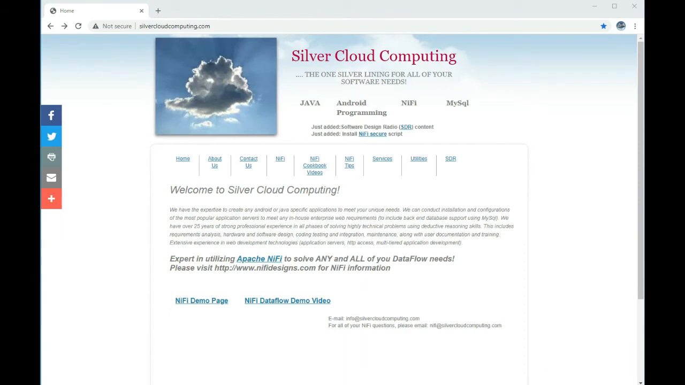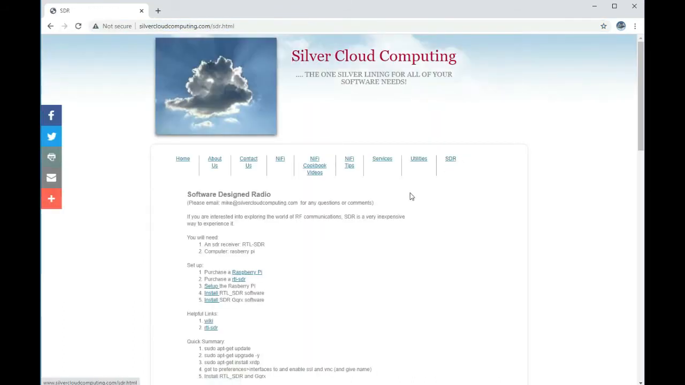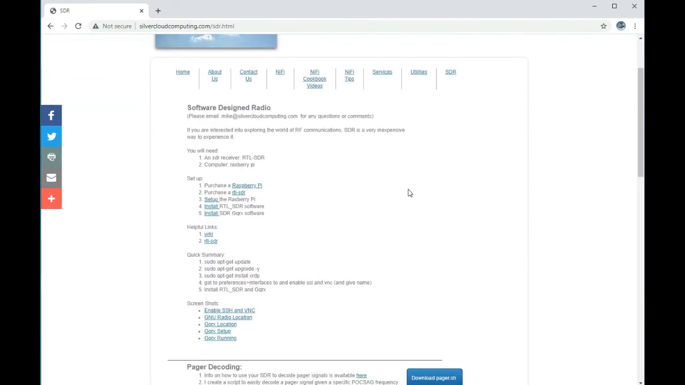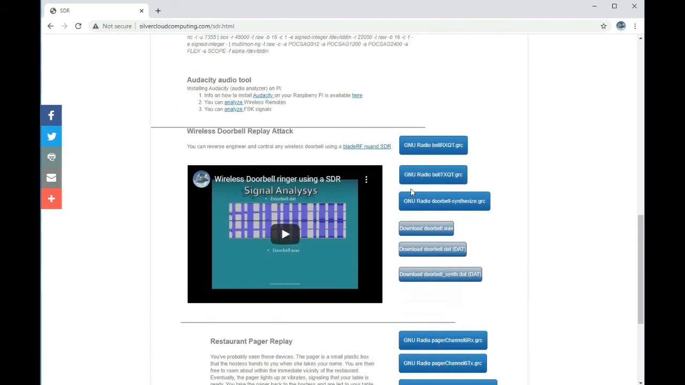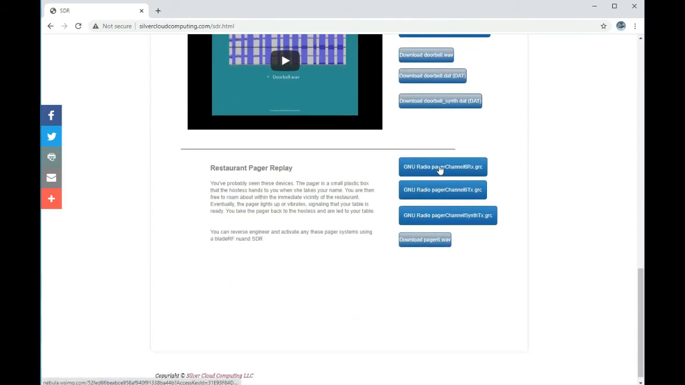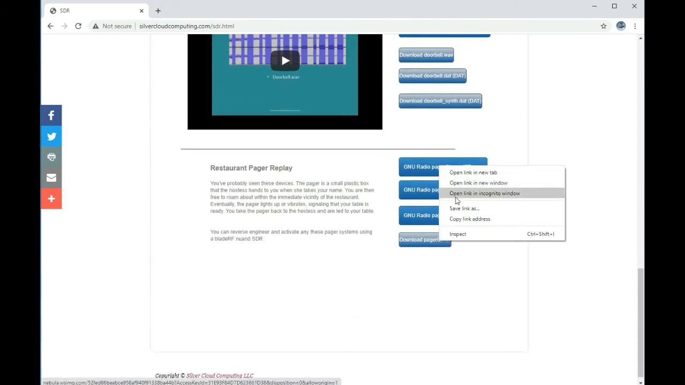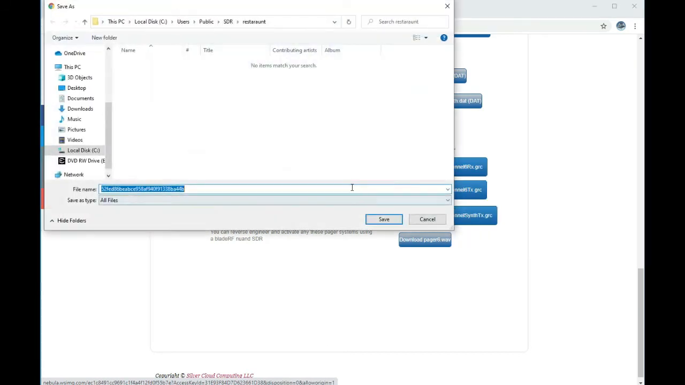Okay, so let's go to my website. Go to the Silver Cloud Computing website up in the browser. Once you get here, I'm going to go to the SDR part of the web page. Click on that, and if you scroll down toward the bottom, you'll see the pager stuff I put together. It's just past the doorbell stuff. So if you click and download some of these files here, you have to save it as a file name because it gives you a funky name. So just save it as like channel 6 receive GRC to your downloads directory.